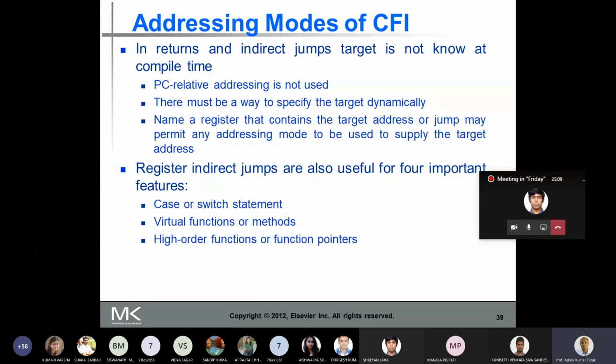Higher order functions or the function pointers. This is supported in languages like C and C++, where a function is passed as an argument. When you're passing a function as an argument, you have to specify the address of the function that you are going to pass.